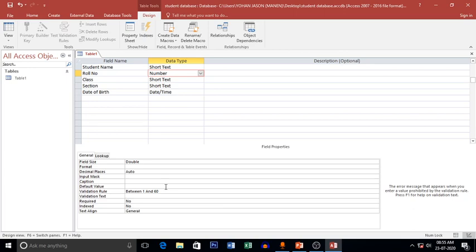That one is up to us. We can write it down. So here, for example, please enter the roll number between 1 and 60. So when the user violates the rule, this validation text will alert the user. That is all about validation rule here.